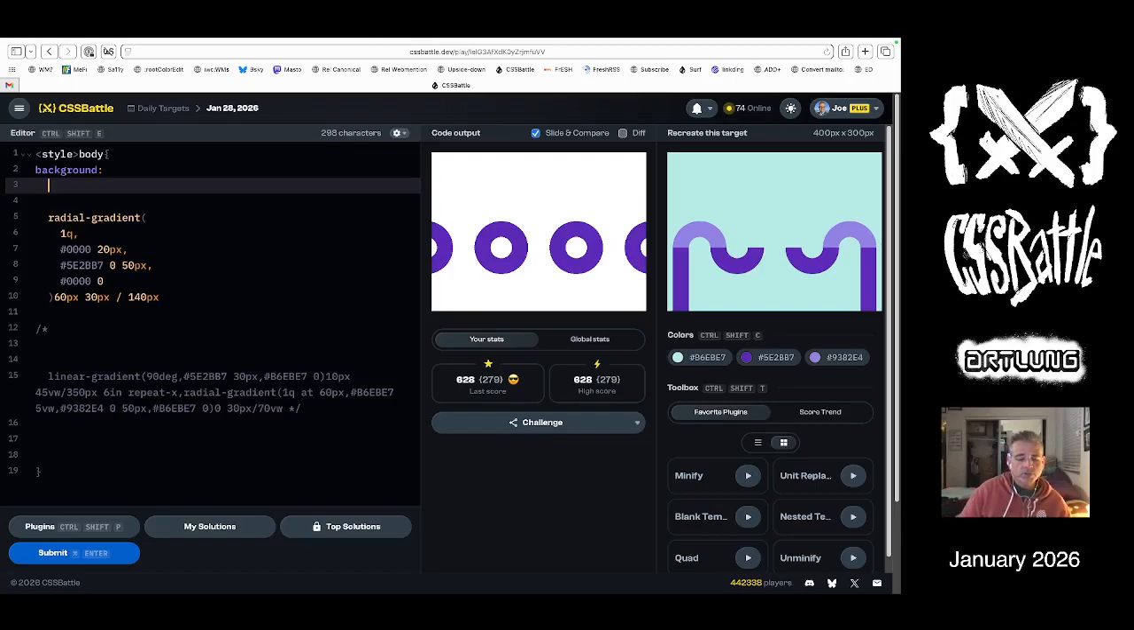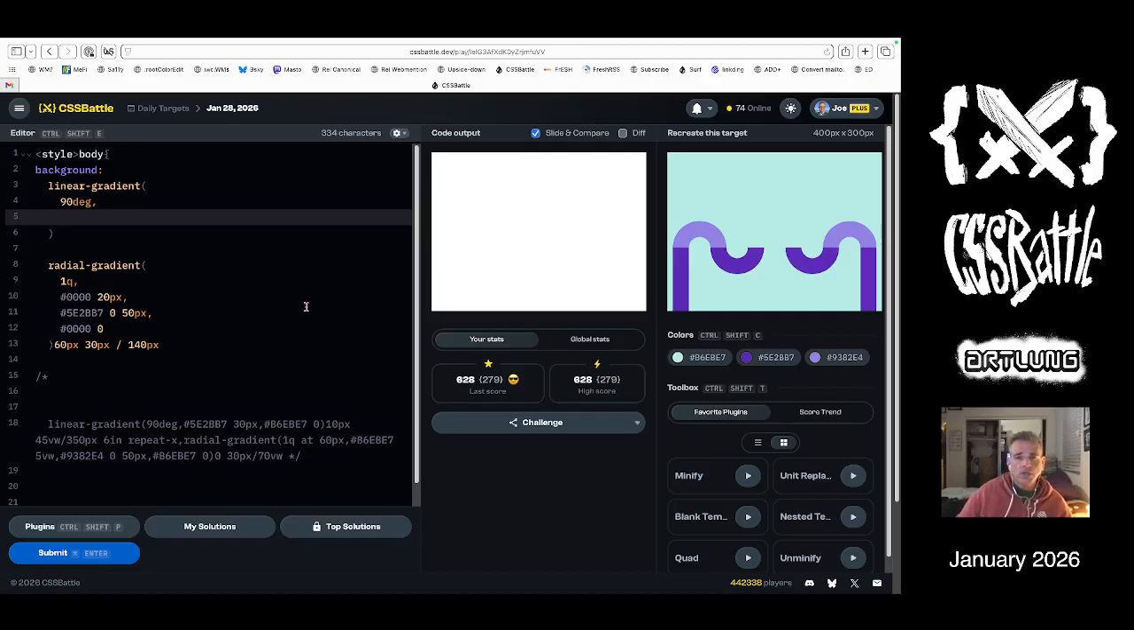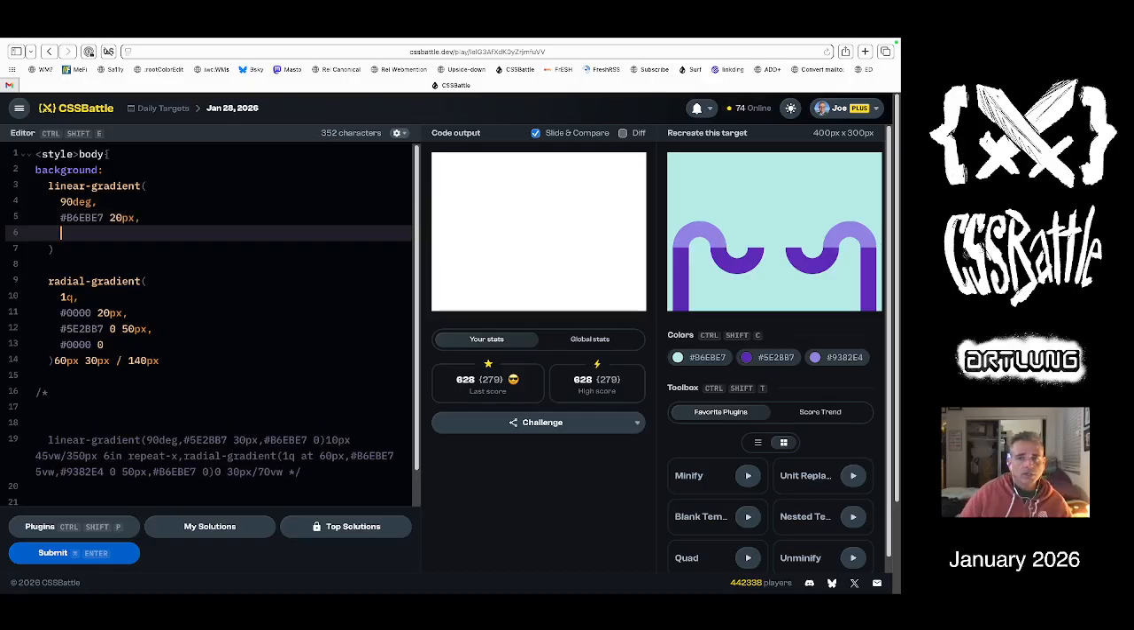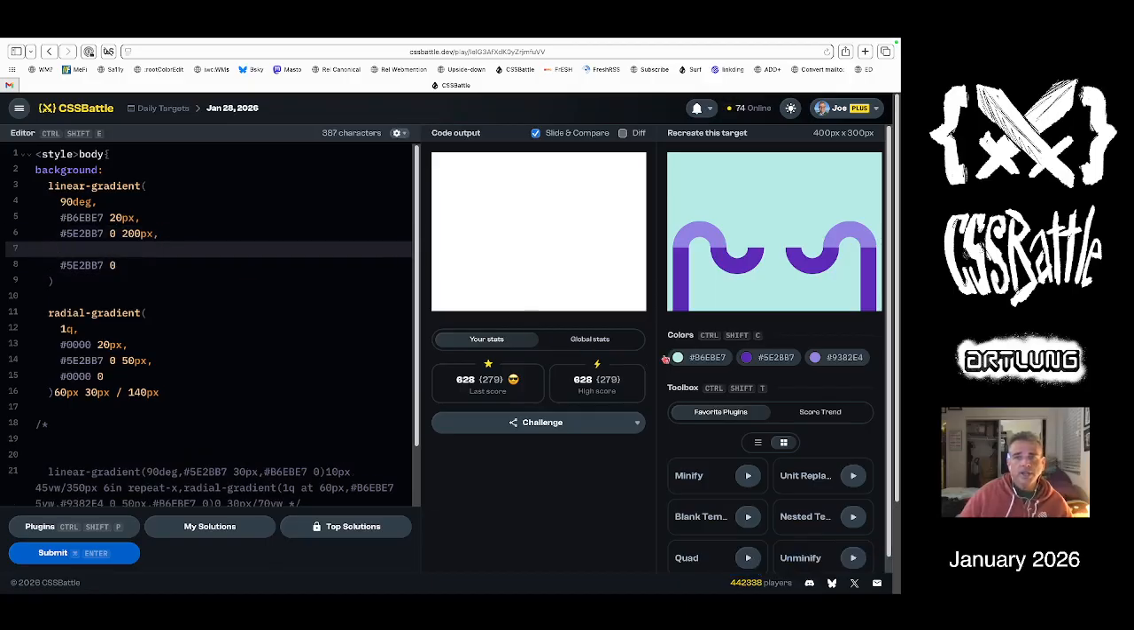So above it, I'm going to do a linear gradient. Again, coming in from the 90-degree angle. So coming in from the side. And I'm going to do that color. Plonk. Is that right? Yes, because I need to cover. So 20 pixels purple, 0, 200 pixels, and then I need the purple again. Oh, and actually I need the light blue now.